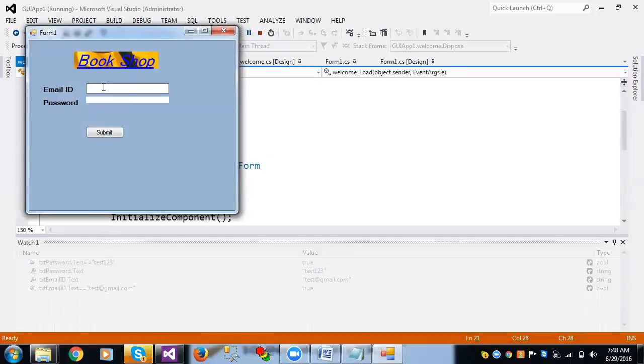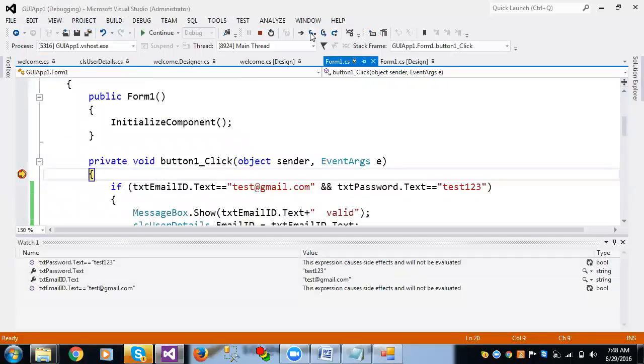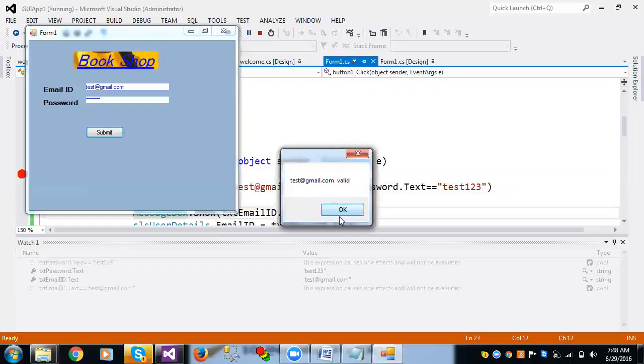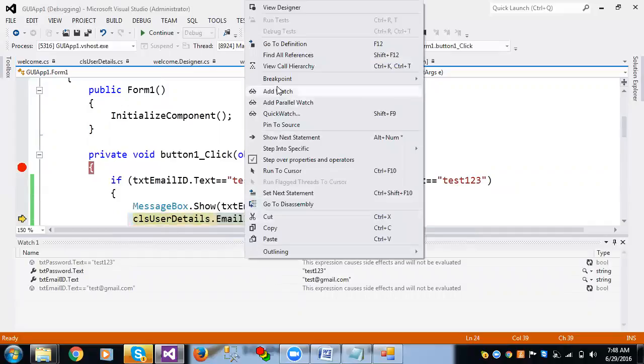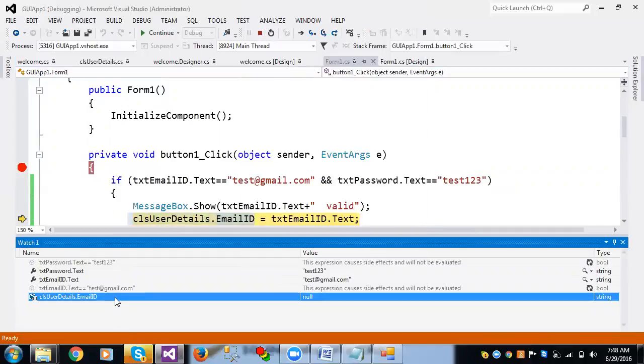This is test @gmail.com. Test 1, 2, 3. Submit. Okay. Message box: email ID valid. Now whether this mail ID is stored or not, we can see it. So now what is the class email ID? Add watch. Till now, the mail ID is not assigned, null.